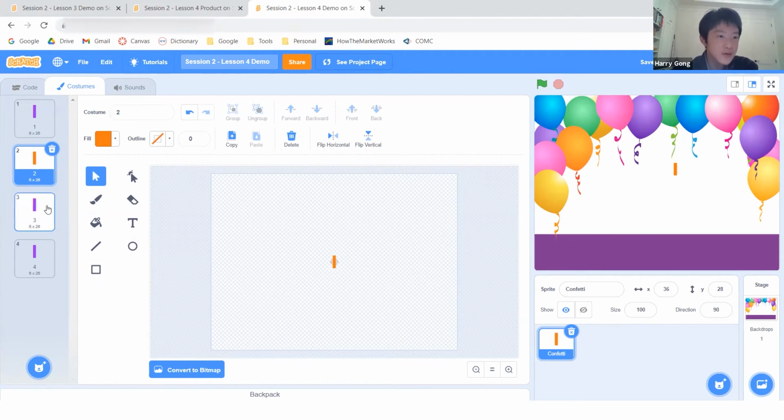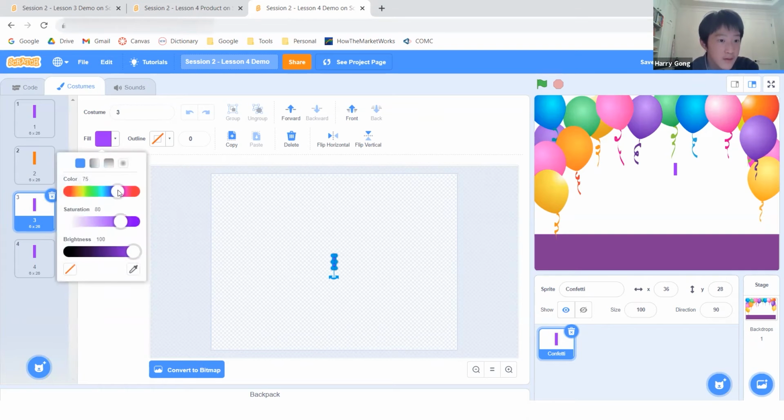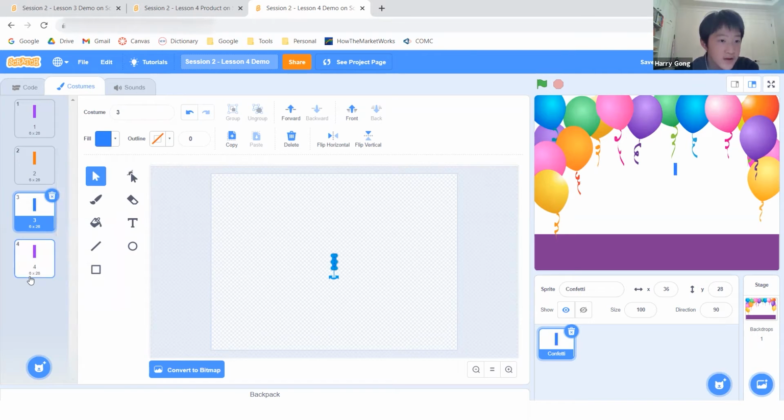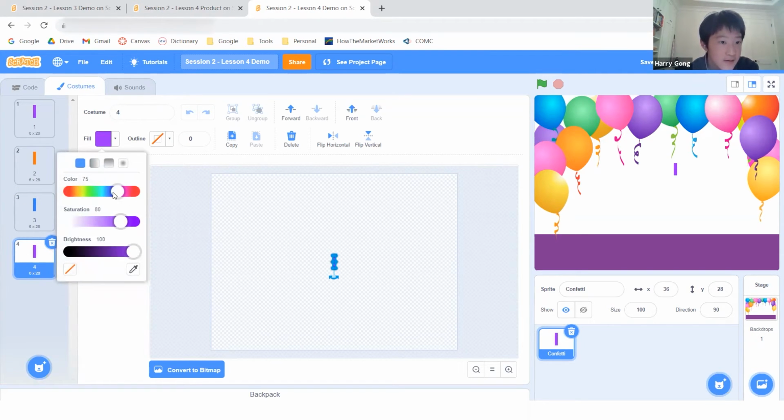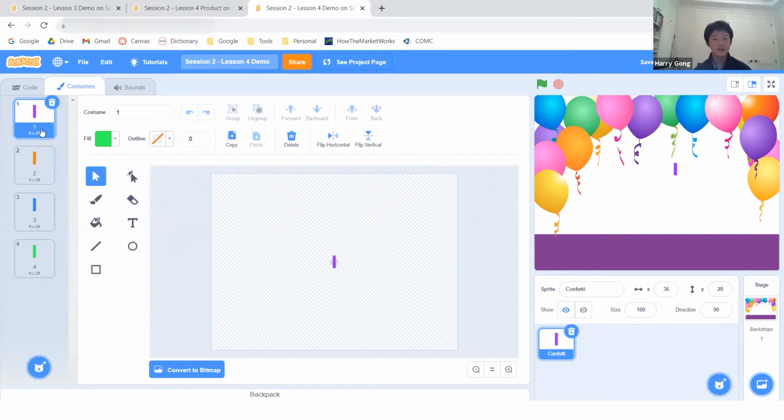And we do something similar with the last 2 costumes. Click on it, click on the rectangle, and instead of purple, this time make it blue. And for the last one, we click here again, and we make it green. You can choose any 4 colors you want. I'm going to wait a bit for you to finish. So we have 1, 2, 3, and 4.